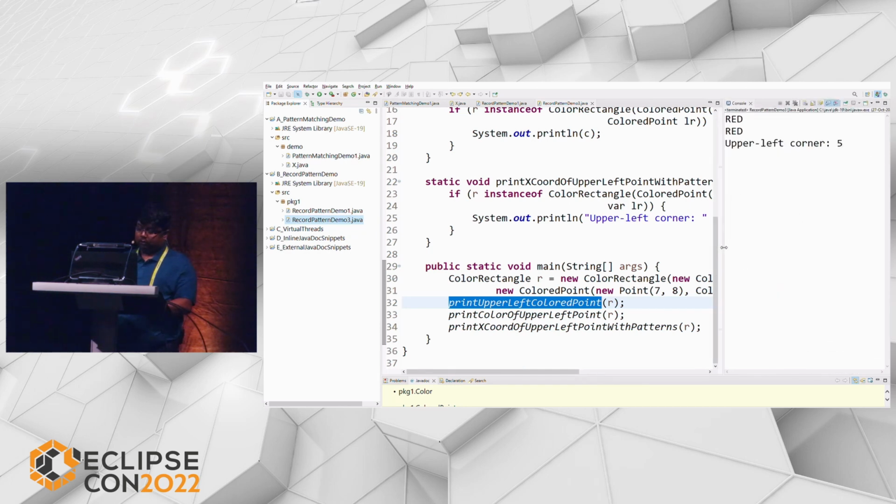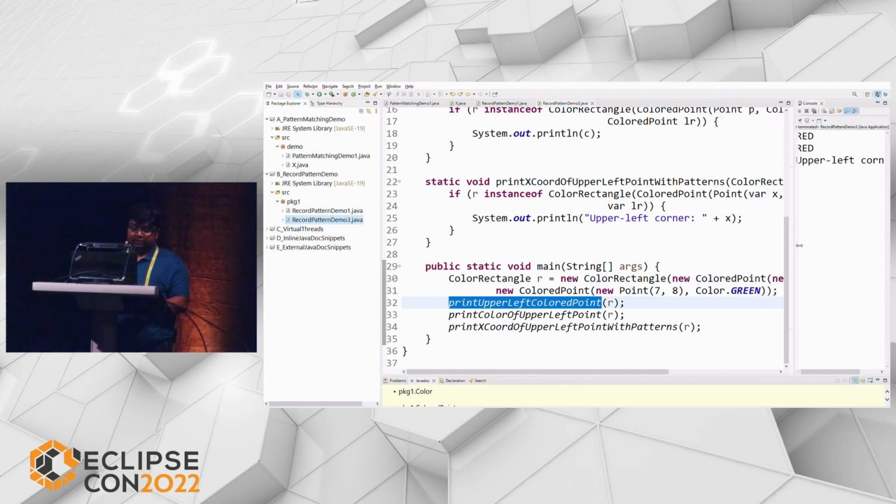As you can see, the color is printed correctly and even the upper left corner is printed correctly. So this is the example of pattern deconstruction in the record patterns.